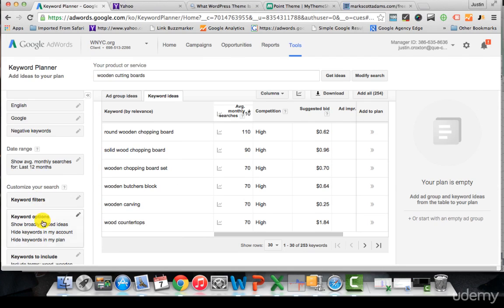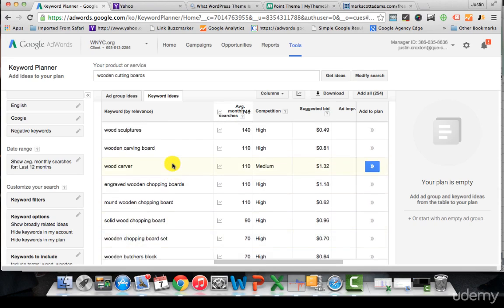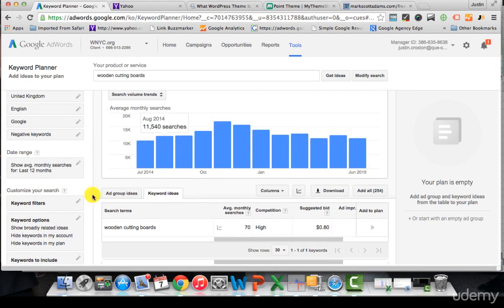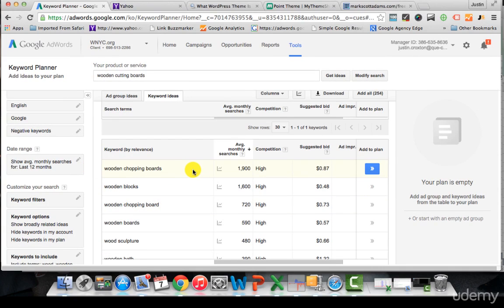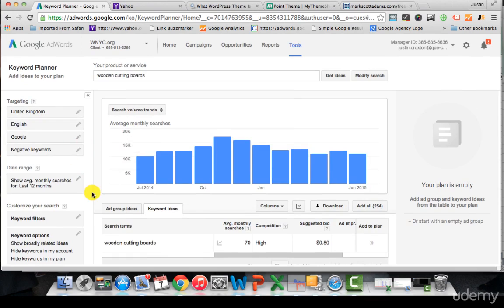You can go into this little filter down here called Keywords to Include, and it will only give you the keywords that have the words wood or wooden in the actual search term itself. And just to be clear, wooden chopping boards is the total number of exact searches that keyword produces in English, here in the United Kingdom.